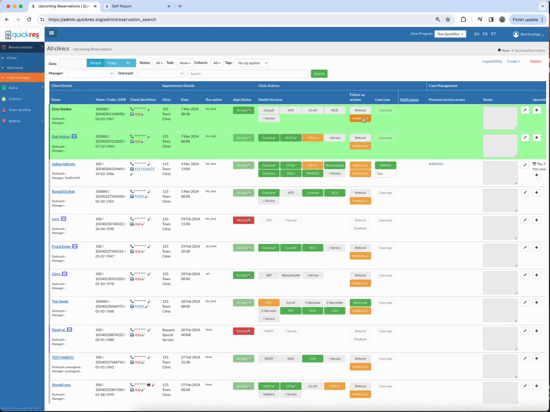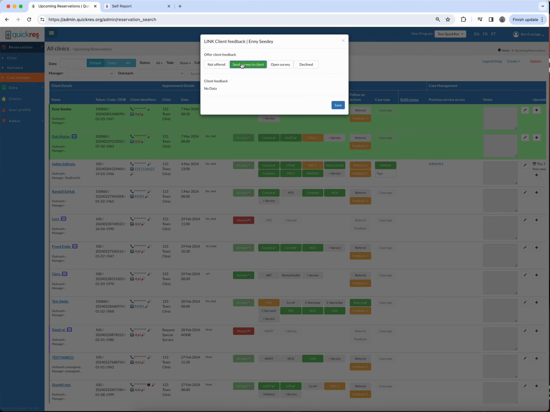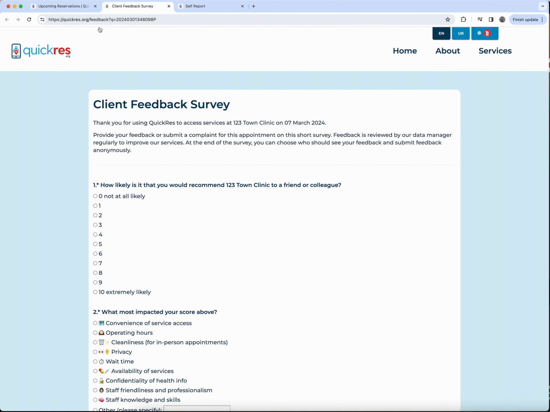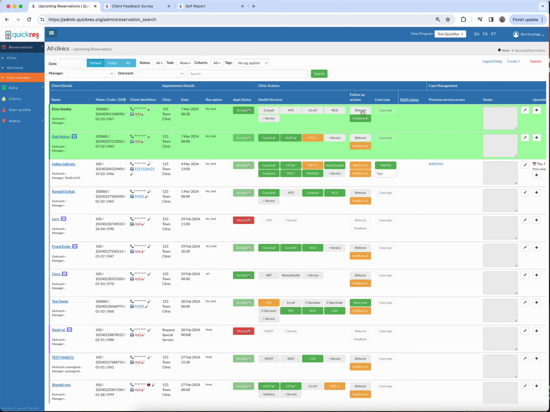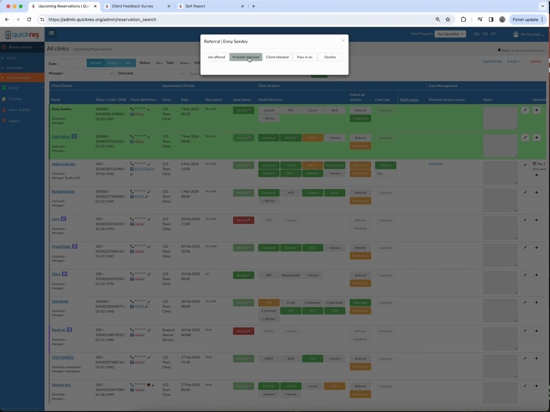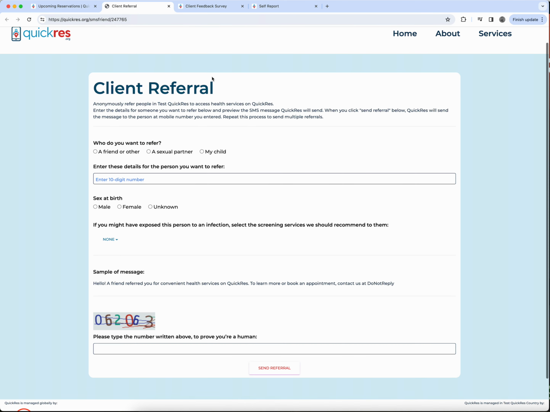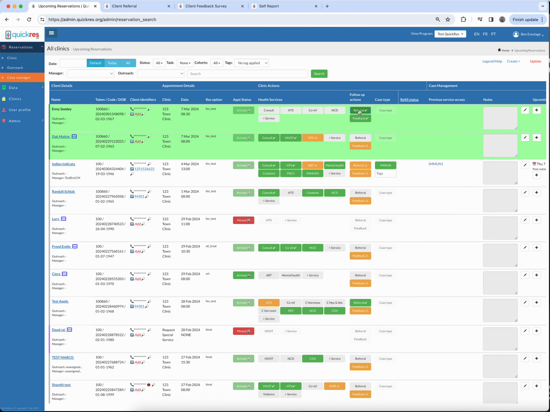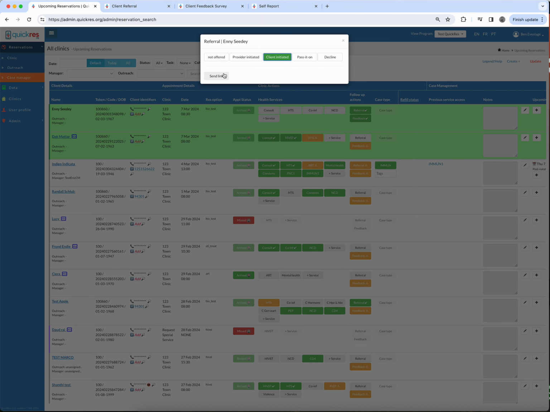Of course, you can also manage collection of client feedback here, sending a client the survey via SMS or opening the survey here on the screen to complete the survey with the client. And you can manage client referral to clients who test positive. If you want to offer to them, hey, do you want to refer any other people in your network, maybe sexual partners or friends? You can do that here, where the provider can go ahead and enter the phone number of each person they want referred, or you can send it to the client for them to go to that link and refer their friends.